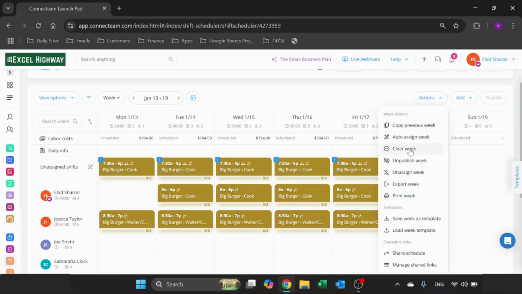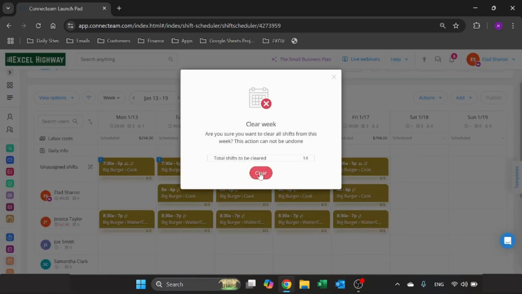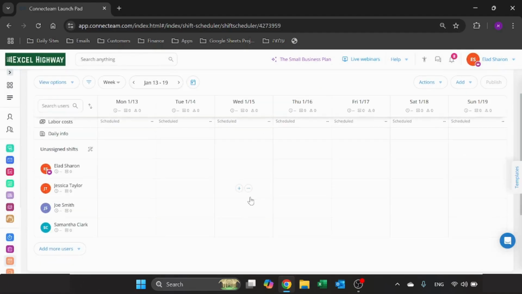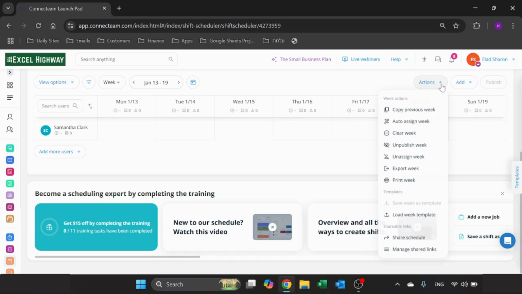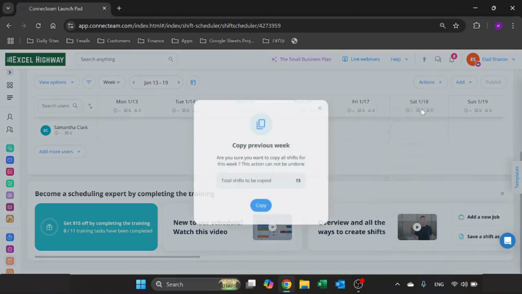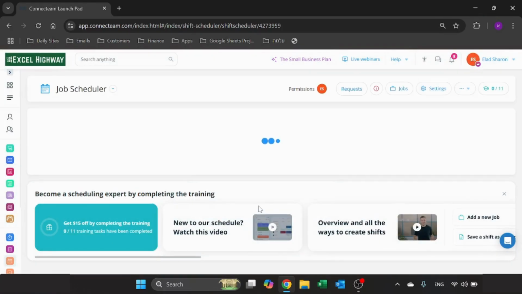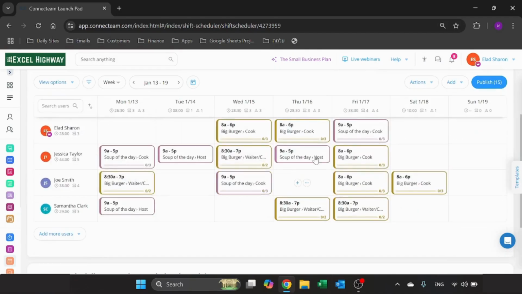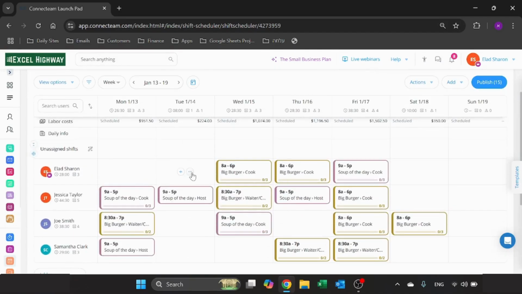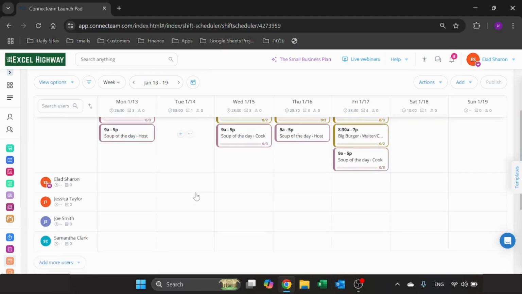I can click on clear week. The schedule is clear and ready to be set up. One of my favorite features is the ability to copy last week's schedule. So I can click again on actions, click on copy previous week, click on copy. And you can see that it just takes whatever schedule I had last week compared to this one and copies it.